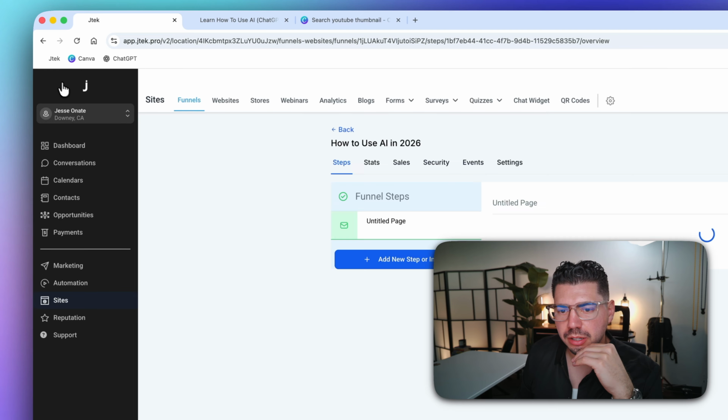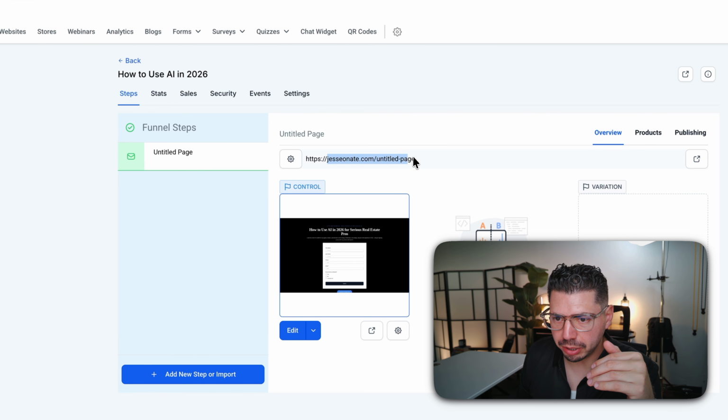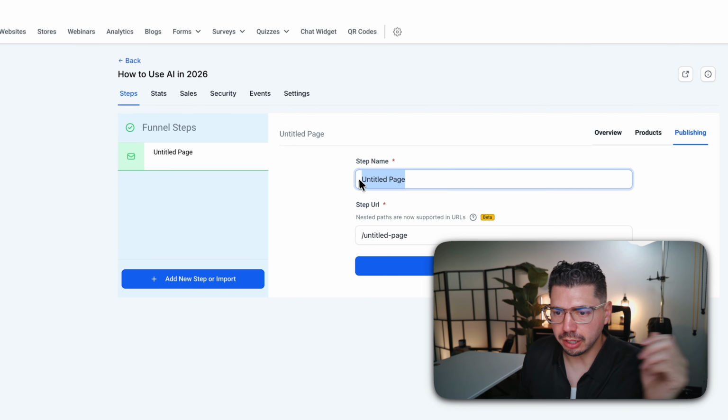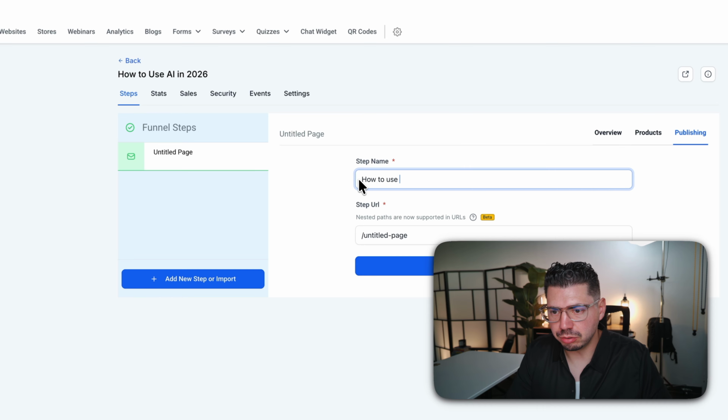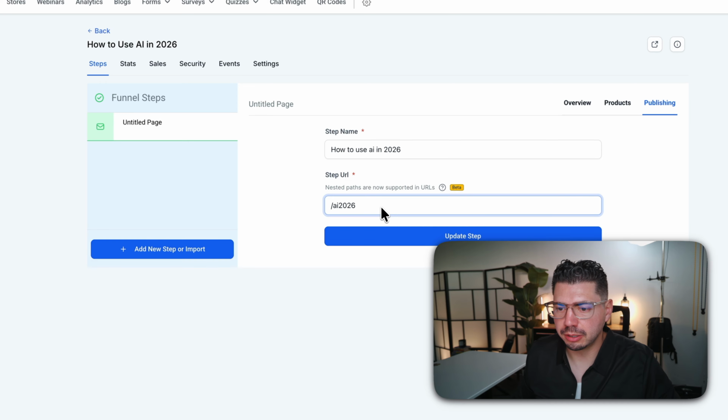So let's hit back, and here's our page right here. So here's the actual web page. It's untitled. So let's title this. Let's go into the settings right here and let's go how to use AI in 2026. And then here's the actual slug is what it's called, the step URL. So let's go with something easy. Let's go AI 2026.